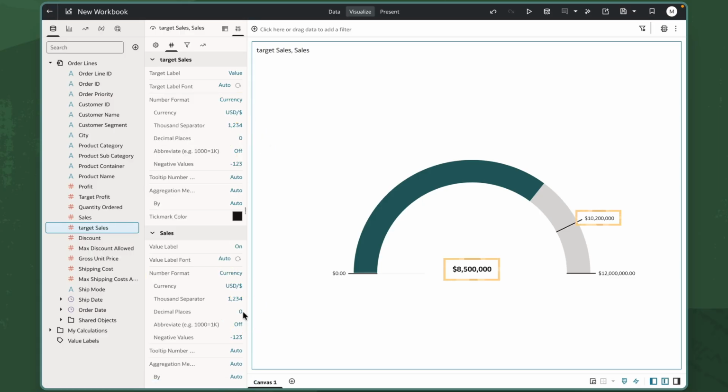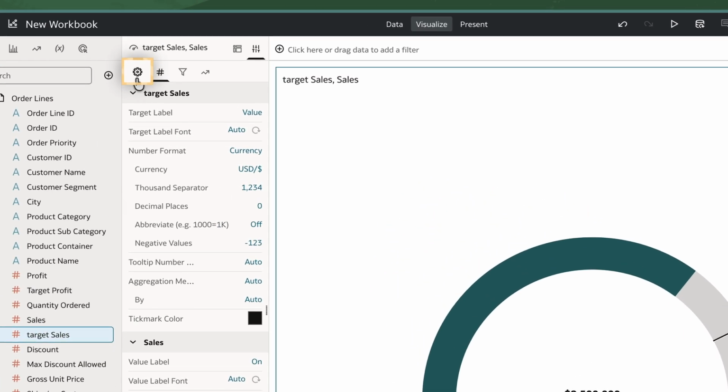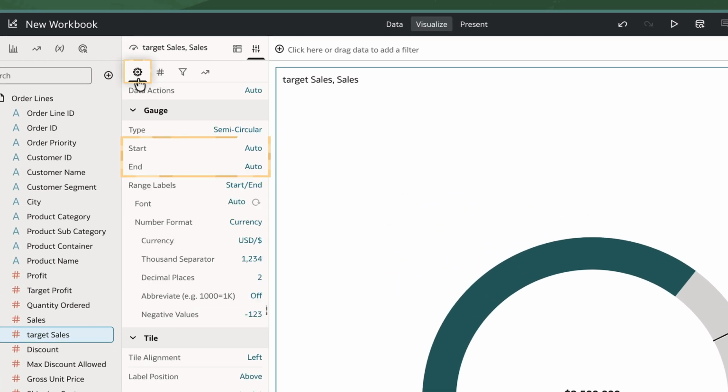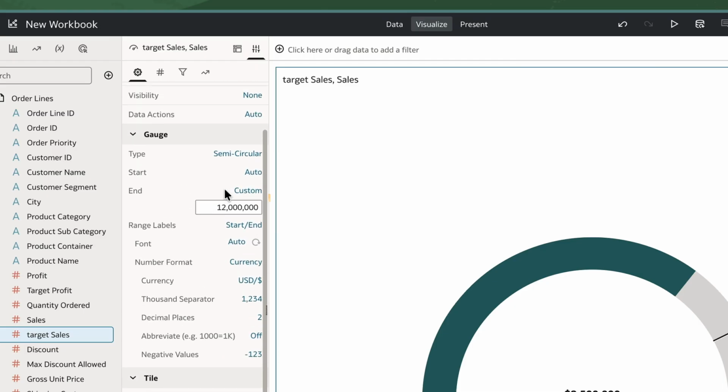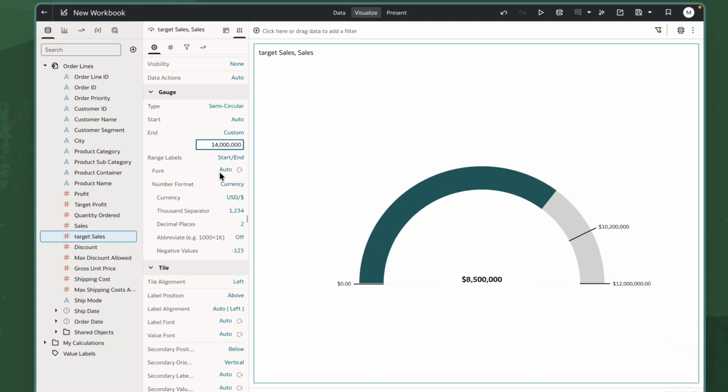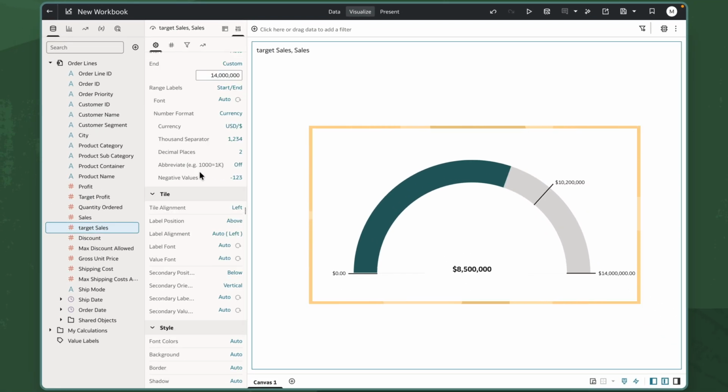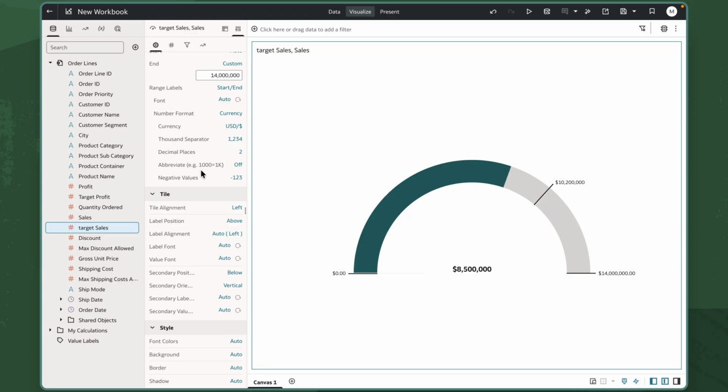Since I don't have any measure columns in my dataset that I can use for the start and end values in the grammar pane, I'll configure them here in Properties instead. I'll go back to the General tab. Under Gauge, I'll leave Start on Auto, but I'll use the custom option for End. I'll set it to 14 million because I think our sales could reach that high. Now I have a semicircular gauge showing our sales progress against the target.